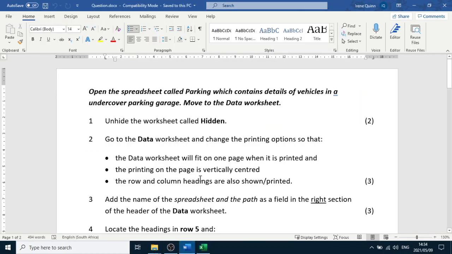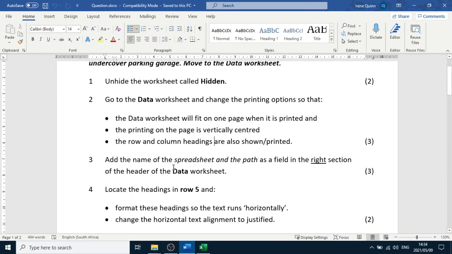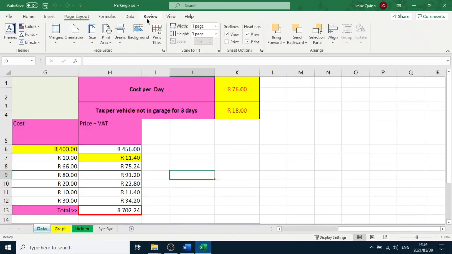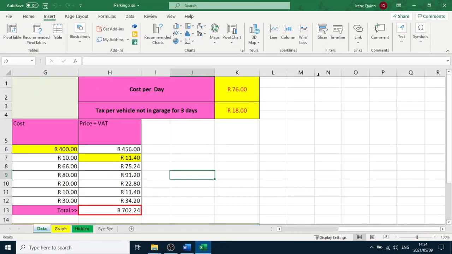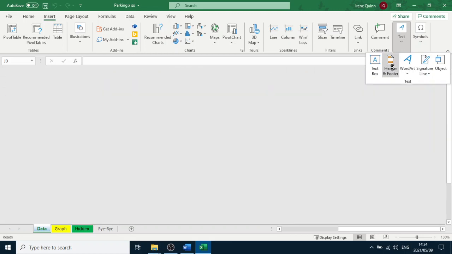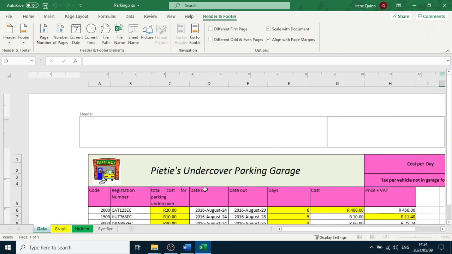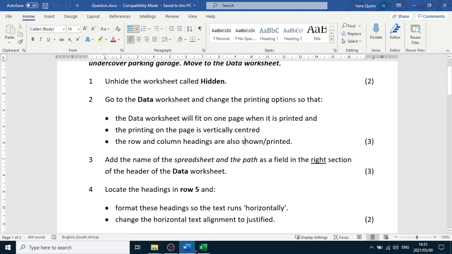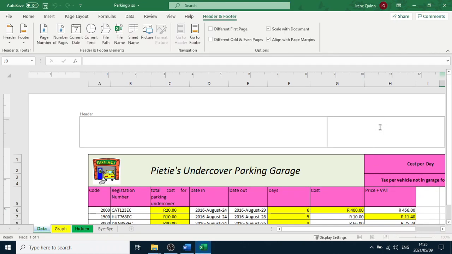Right, next one. Oh yeah, we've got the headings. Add the name of the spreadsheet and the path as a field in the right section of the header. So we did that before, so let's do it again. We go to insert header and footer. We'll find that in the text section over here, header and footer. And we're going to go to the header on the right section of the header.